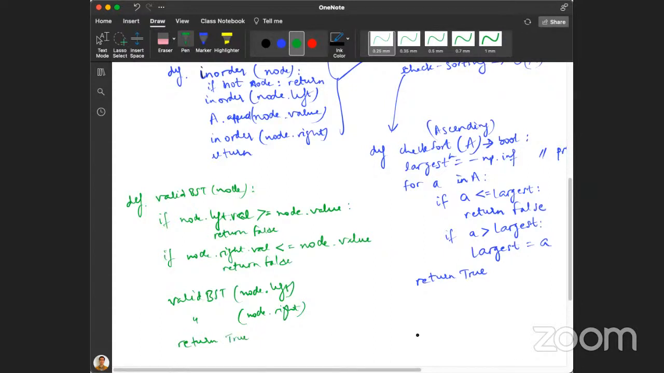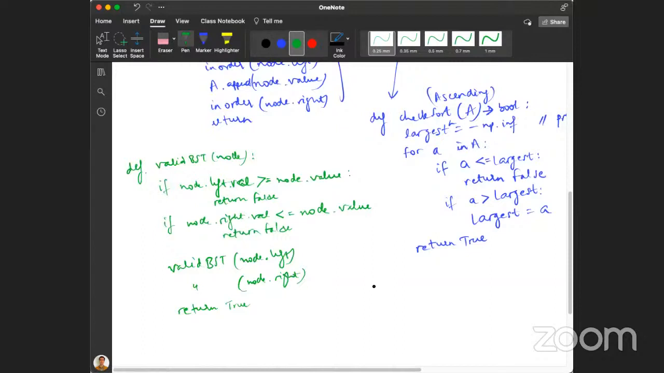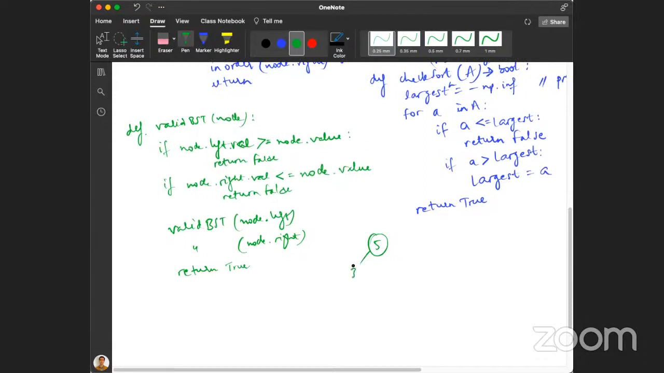Okay. In this algorithm, is there any mistake? Let's consider this example tree: 5, 3, 6, 7, 6, 9. Let me make it 4. Is this a BST?